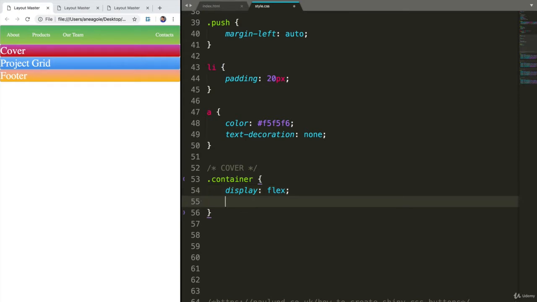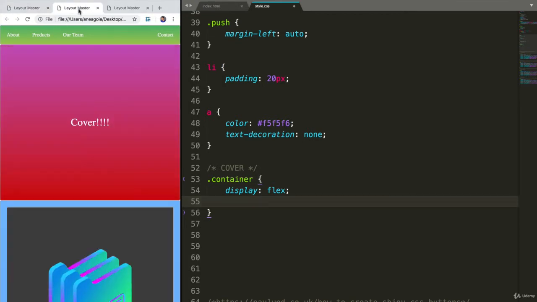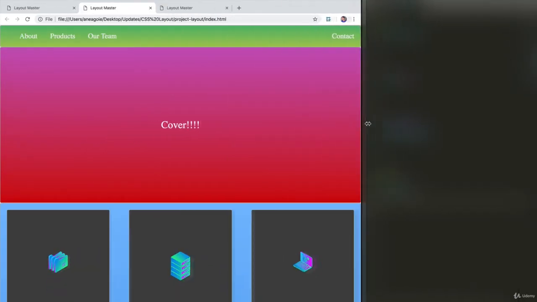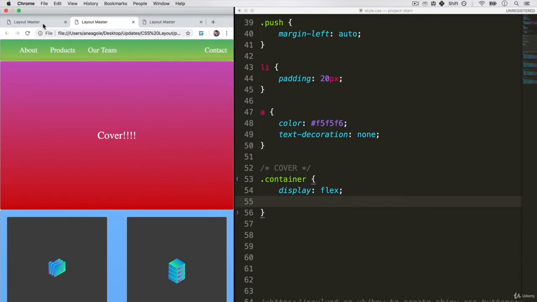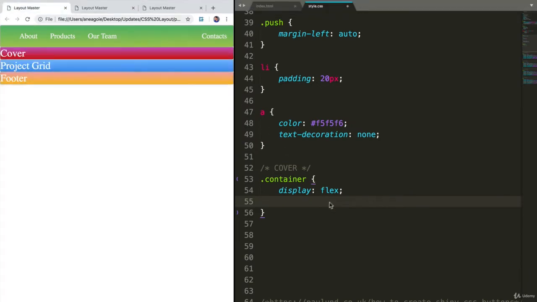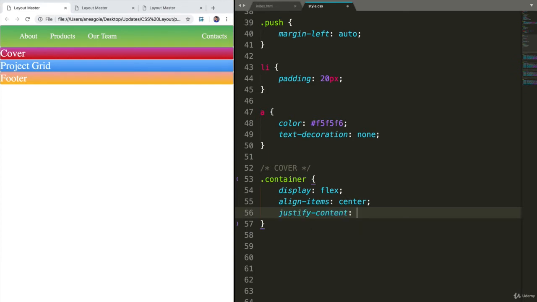And usually, we want things in the cover to be centered. That is, we want this cover to be right in the center. And as we make things smaller, it's always going to be in the center. That's something that we see a lot of in a lot of websites. And to do that, especially with Flexbox, is really easy. All we need to say is align items, center, and justify content, center.